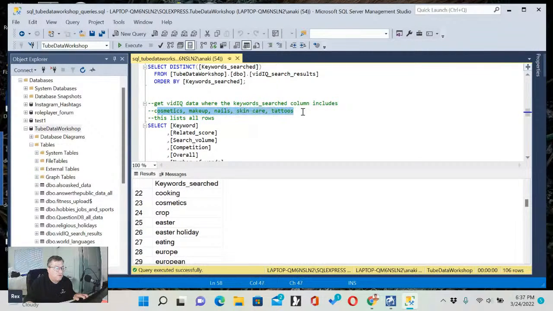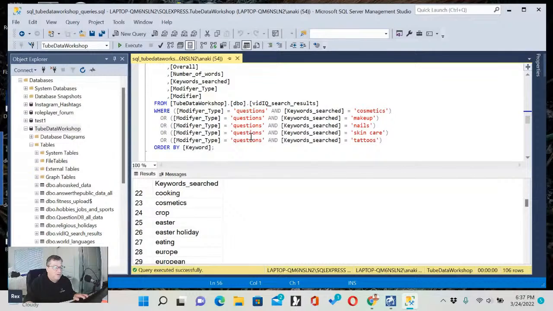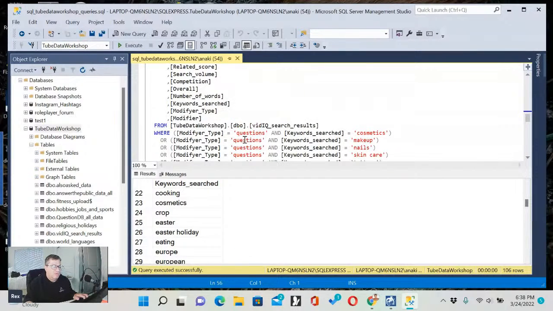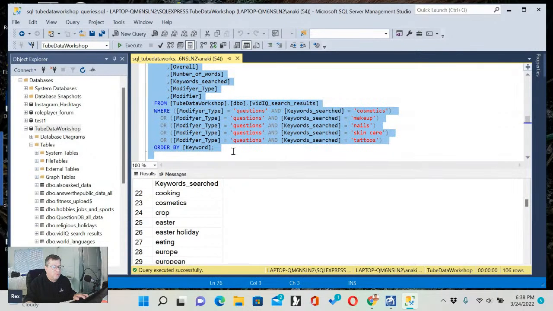So I'm saying here, get VidIQ data, where a keyword search column includes cosmetics, makeup, nails, skincare, and tattoos. So I got 5 searches from VidIQ, and I'm putting everything together in one big group, one query. So this would have been 5 searches and 5 exports and 5 CSV files and 5 spreadsheets in Microsoft Excel. Well, look at this. I'm going to highlight the whole thing.